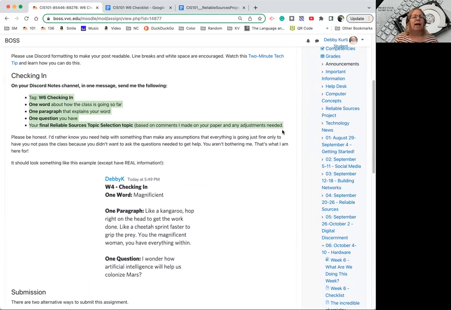Week 6, checking in. One word about how the class is going for you so far. And don't feel like you have to be all like sunshine, roses, and butterflies. If it's challenging, if it's hard, if it's confusing, put that. This is your chance to let me help you. But then expand on it in one paragraph. So give me details. Don't say, I don't get it. Like, what don't you get? Let me know details so I can help you. And then one question you have, perfect time to ask a good question about the class.